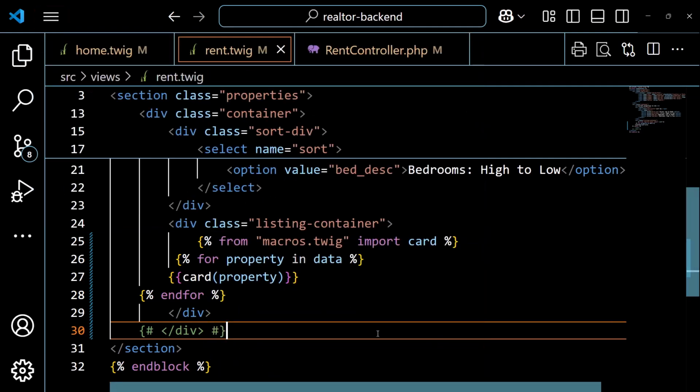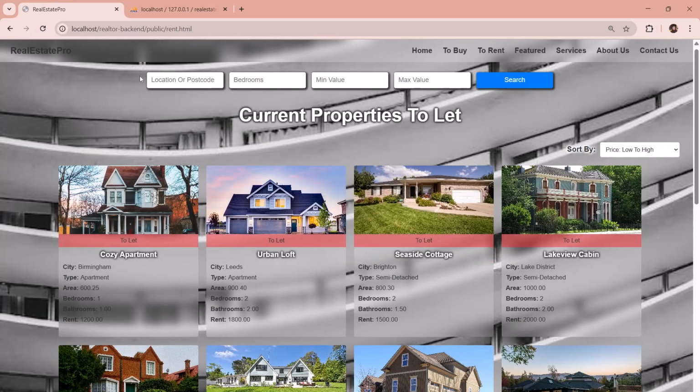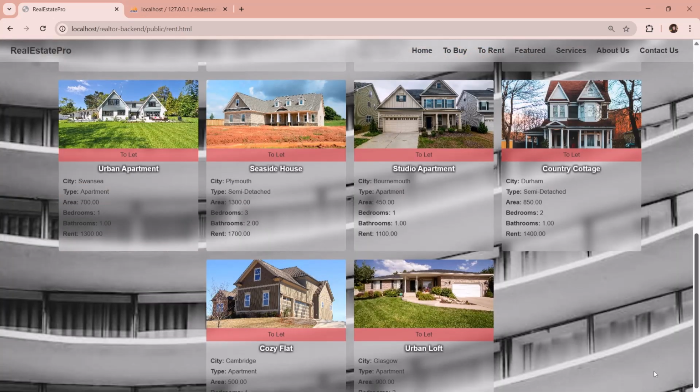And I think everything is sorted out. Save it once more, and now let's go to the browser. Let's refresh. Okay, so we got all the properties. They are all to be rented out. That's why they are all red over here. And if you see at the bottom, it shows the rent over here as well. So if you notice, all of them are available to be rented out.